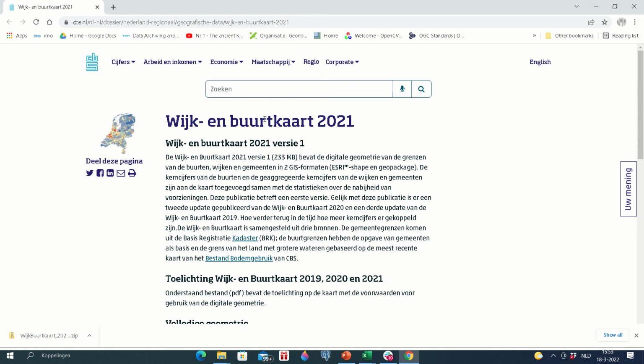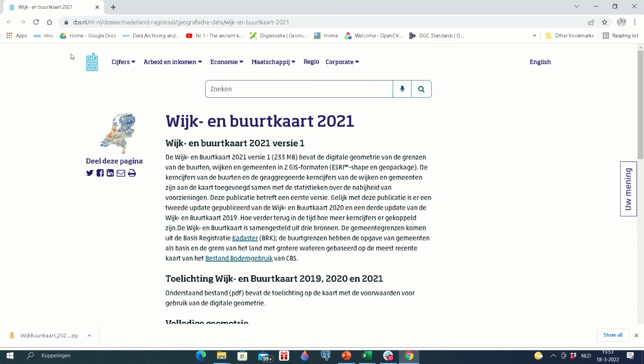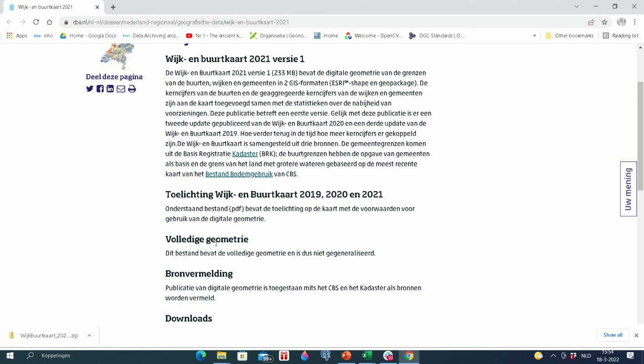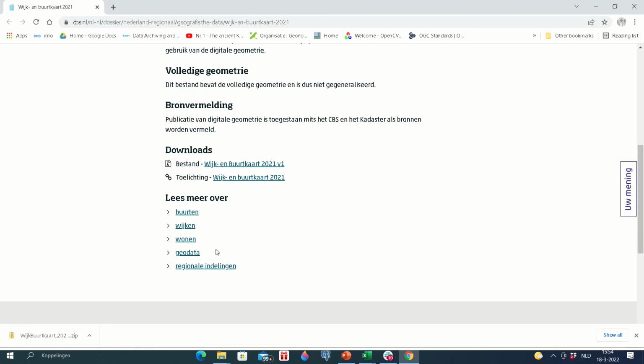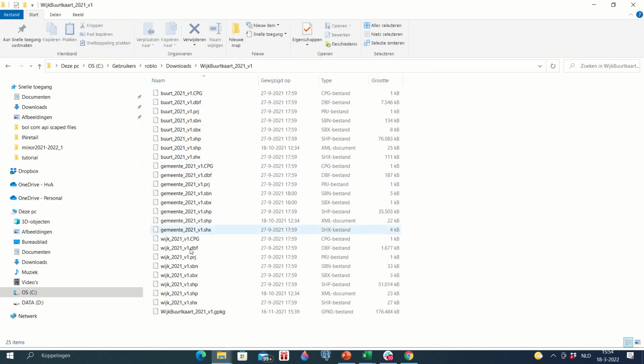Here I have the entry for it on the internet from the Central Bureau of Statistics in the Netherlands. You have to download this file, Wijkenbuurtkaart 2021 V1. Then you will get these files on your computer after you unzip it. As you can see, there are maps at the buurt level, the gemeente level, and the wijk level.